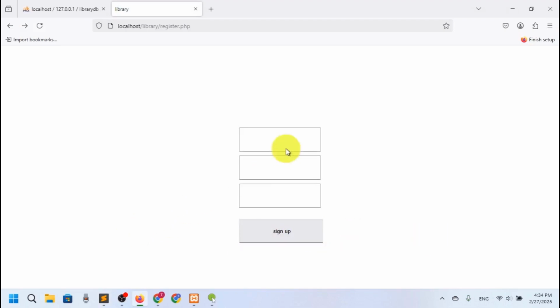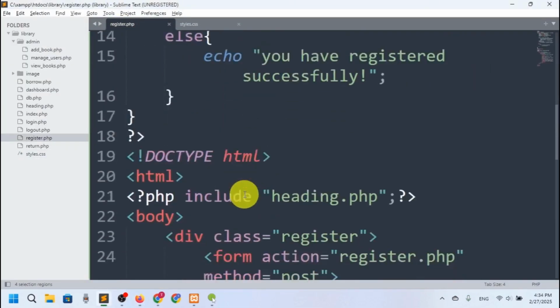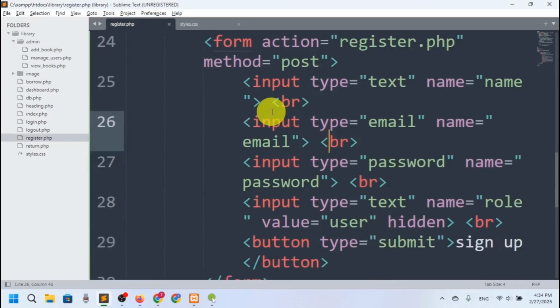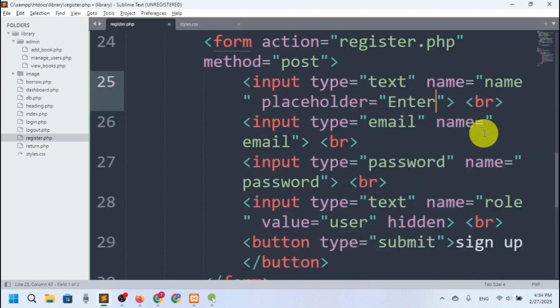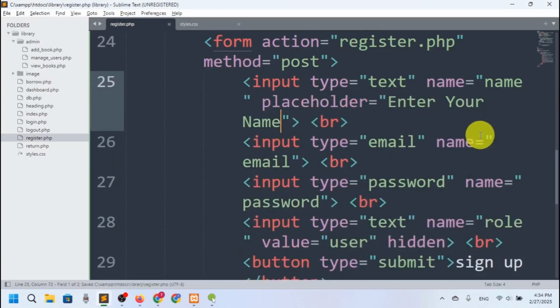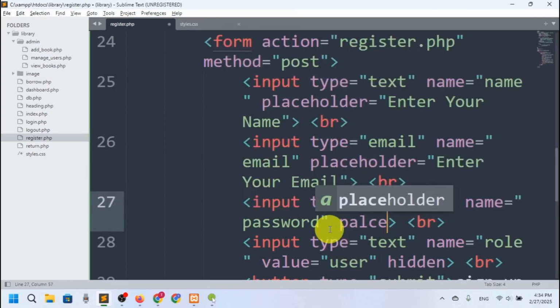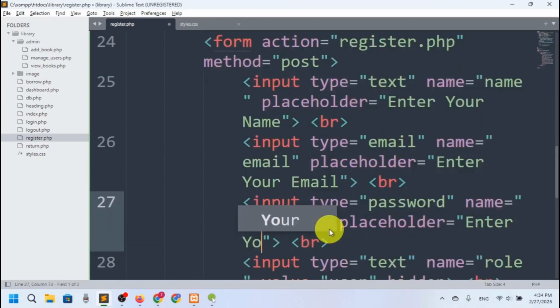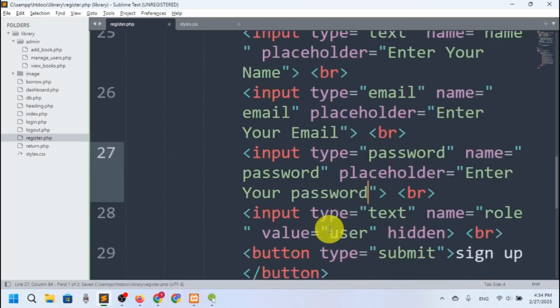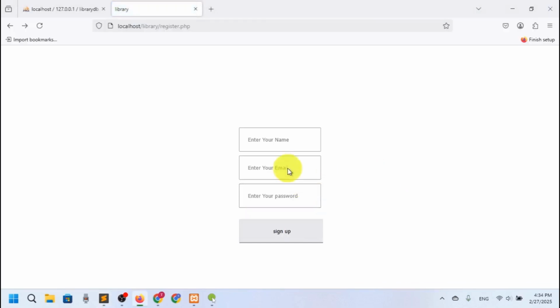And if I hover on it, it's changing the color, right? Okay, and here I want to add a placeholder, so I will go to the register PHP and set the placeholder. I will say placeholder, enter your name. Placeholder, enter your email. Placeholder, enter your password. And everything is done. If I refresh now, you can see there is a placeholder. So it's now looking good, right?